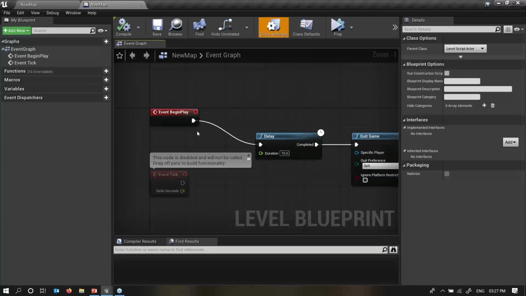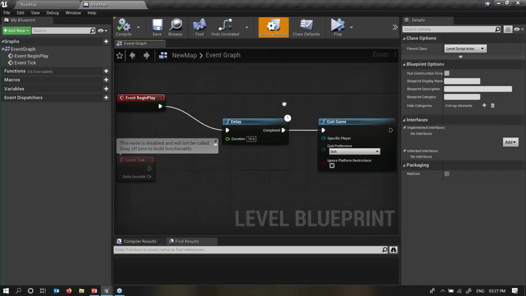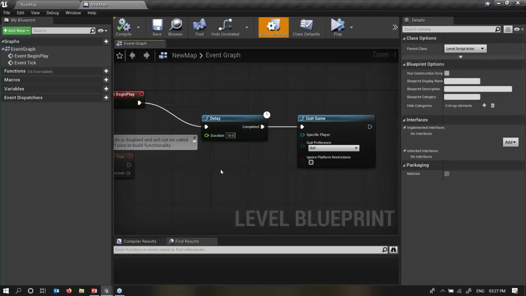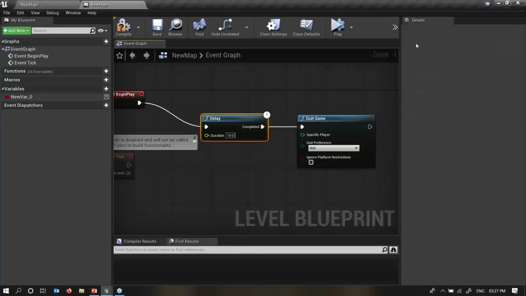When we talk about color coding, here you can see by default the event is coming in this red or maroon color. Here we have these bluish colors, right? Now first we'll see the variables. If I click on this variable, here you can see other options open over here. We are not able to see each and every node's property, so we have the details panel.